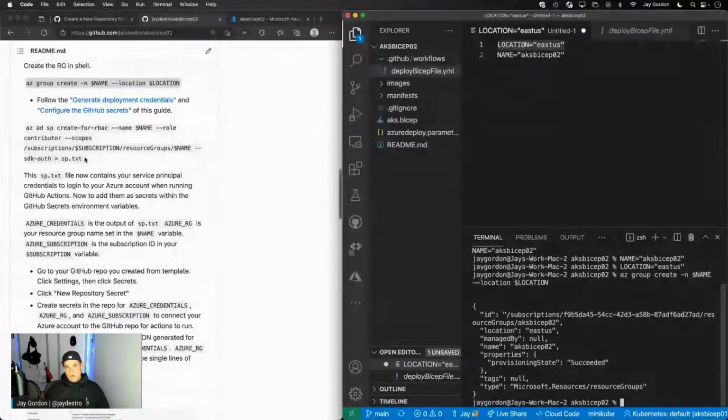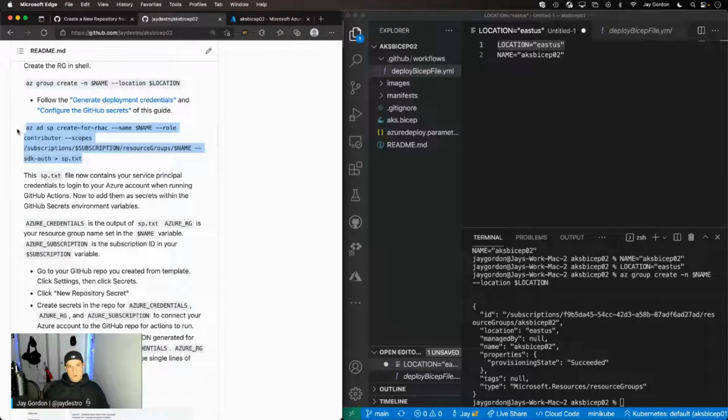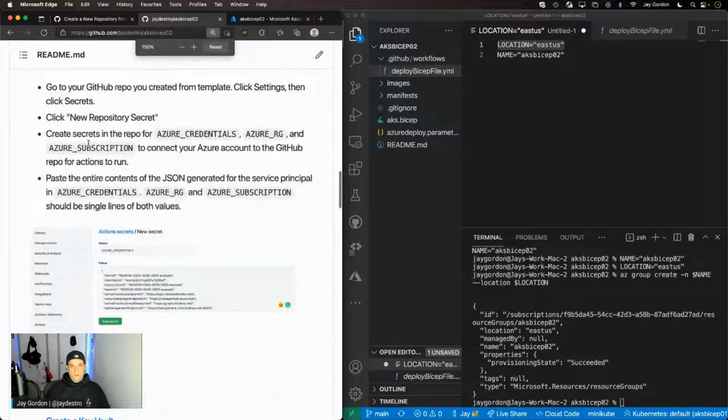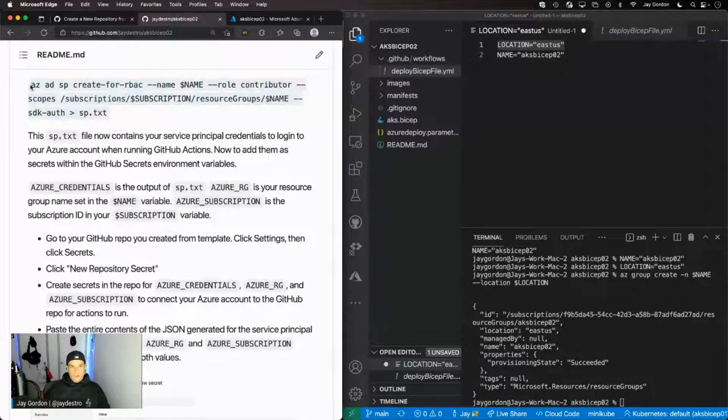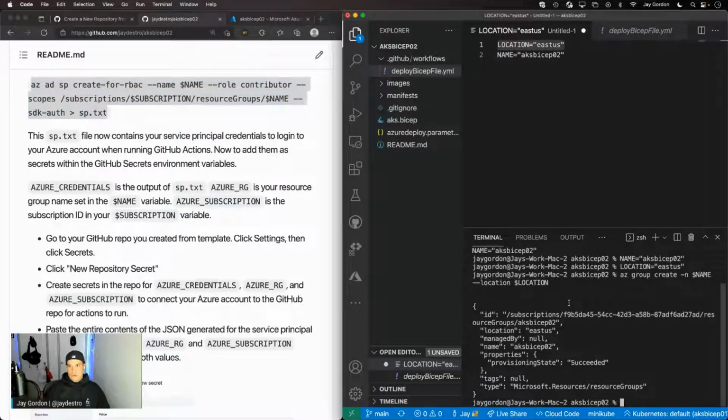And a service principal is credentials that allow you to log into your Azure account when running GitHub Actions. And so what I'm going to do is I have already kind of set it up here. So we have our name environment variable, our contributor role. Let me bring this up so it's a little bit bigger so you can see. So what we're doing is we're running an Azure CLI command, and then we're specifying the scope for that specific resource group, and then we're saving that as a service principal.txt file. So it's just saving it locally.